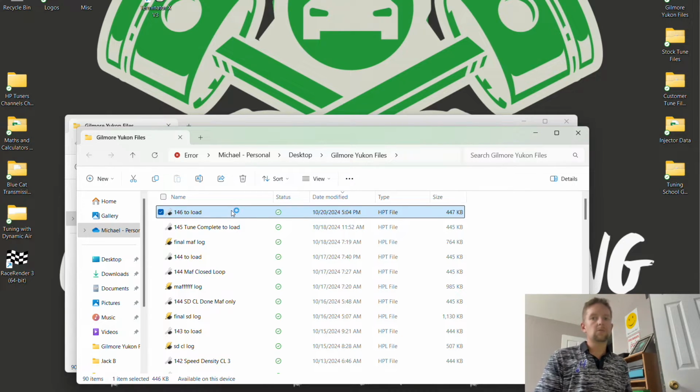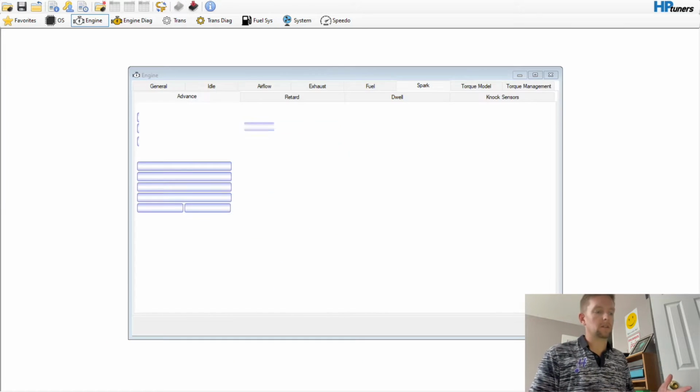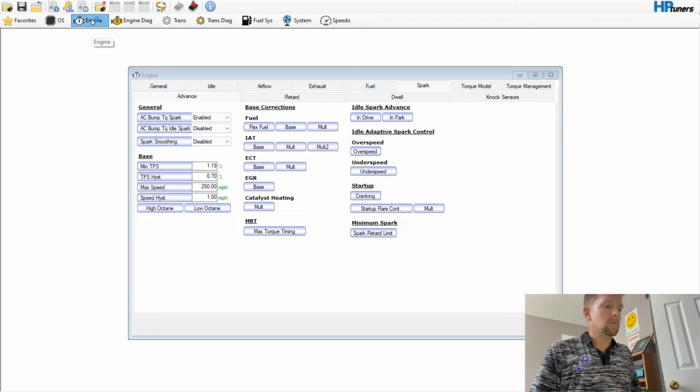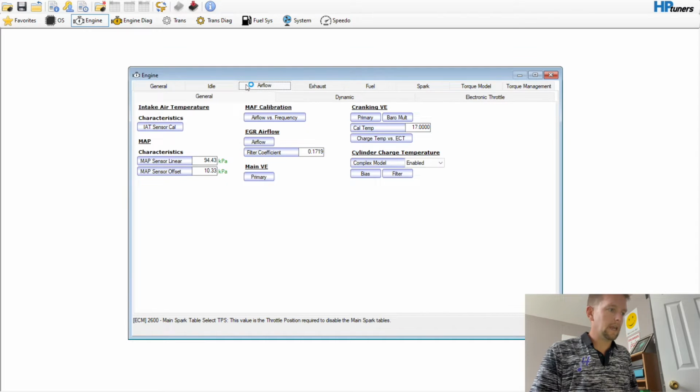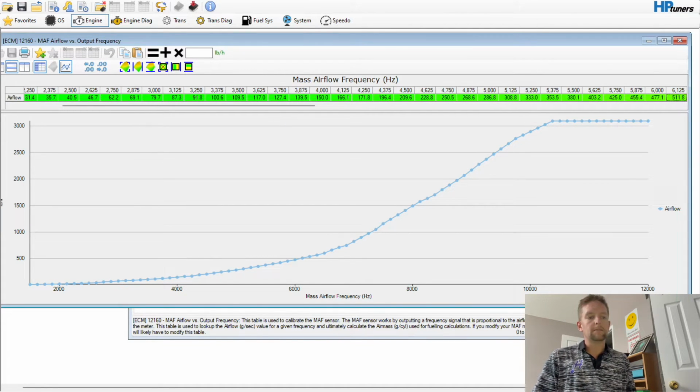So when it comes to doing fuel corrections, pulling fuel, adding fuel, where does it come from? The main spot, and this goes for all of the generations, we're going to go under Engine, and we're going to go to Airflow, General. So this MAF versus airflow frequency table is primarily where we spend the majority of our time.